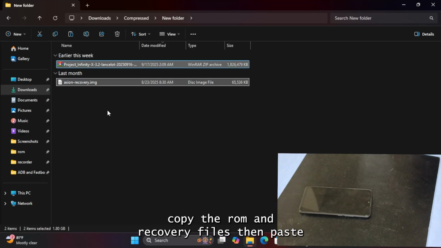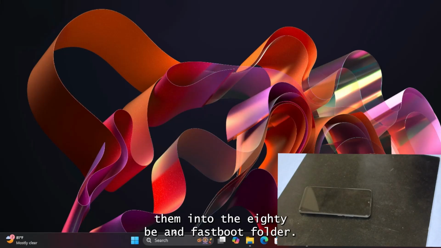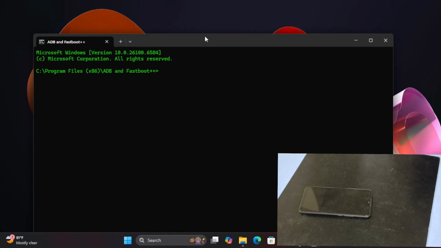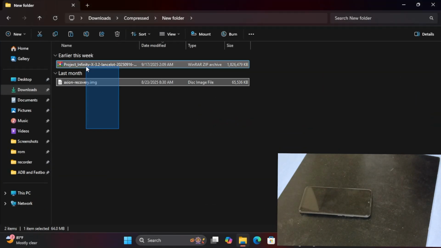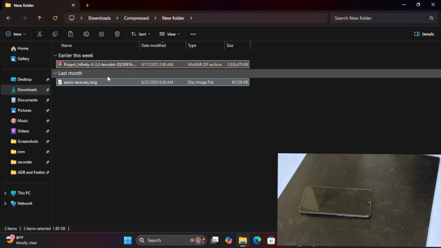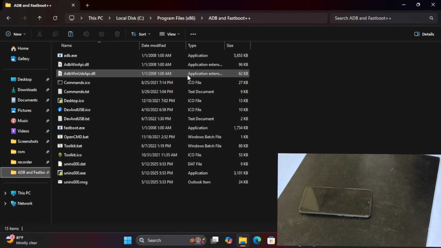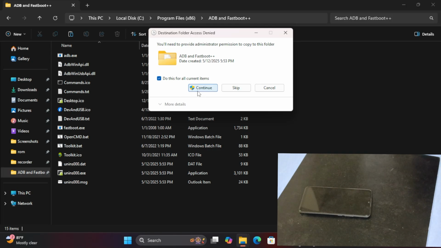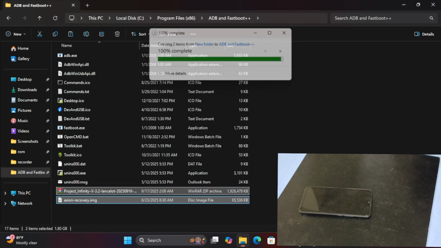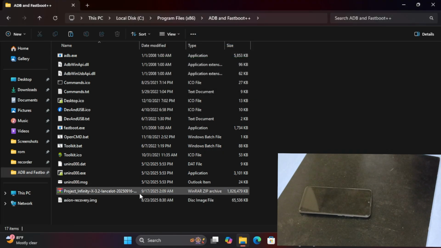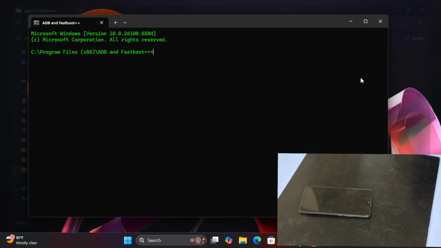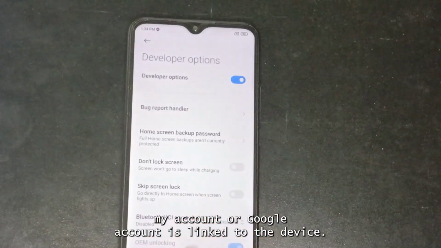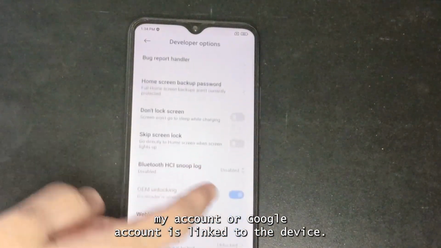Copy the ROM and recovery files, then paste them into the ADB and fastboot folder. Ensure the phone's bootloader is unlocked and no Mi account or Google account is linked to the device.